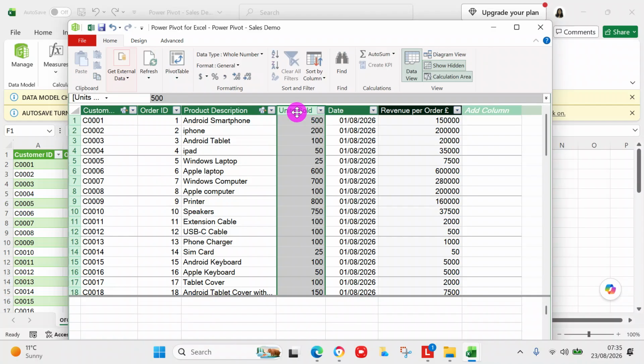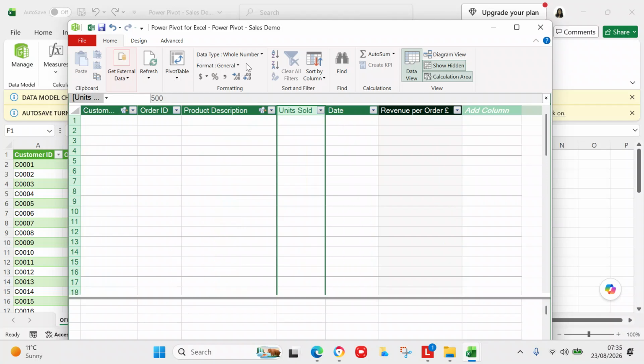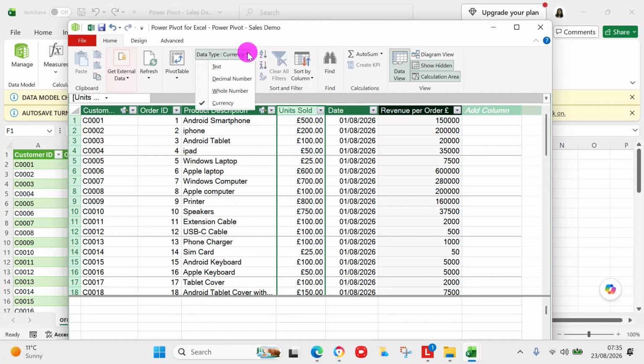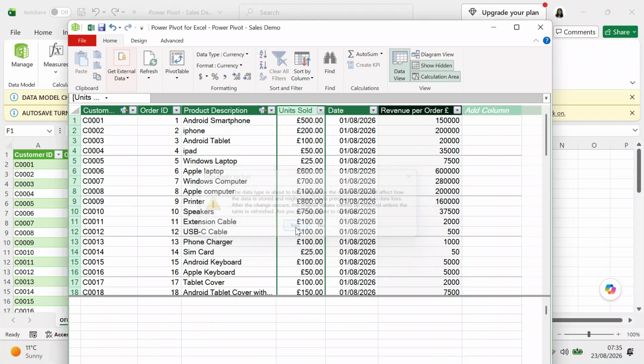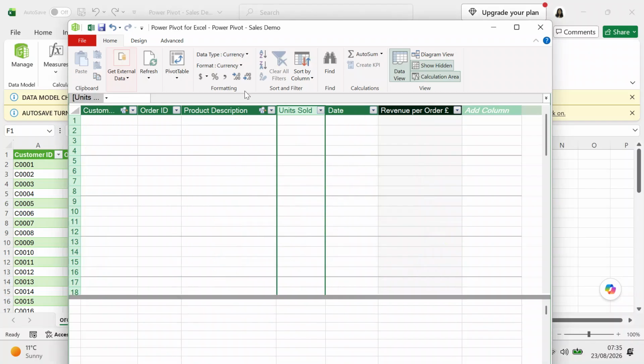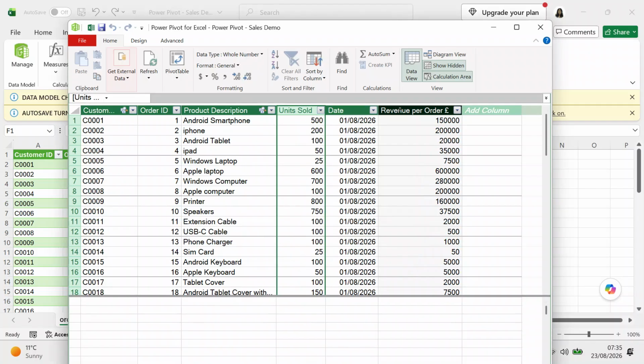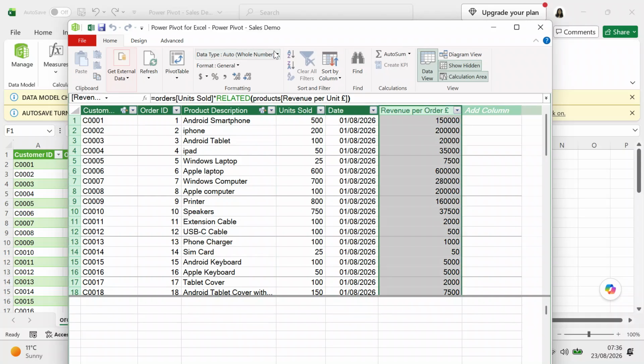Now we're going to change the type of data for units sold. It's going to be a currency. No, sorry, it's not going to be a currency. It's going to be a whole number. But we're going to take the revenue per order and change that, so the data type is currency.